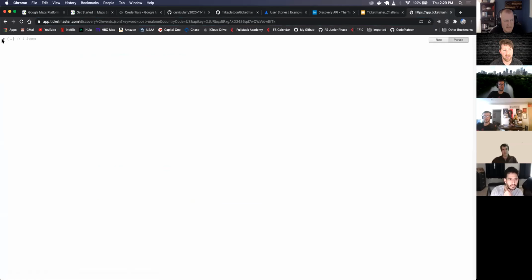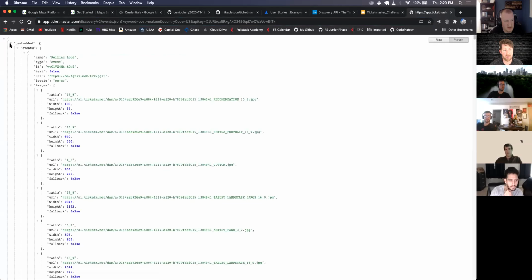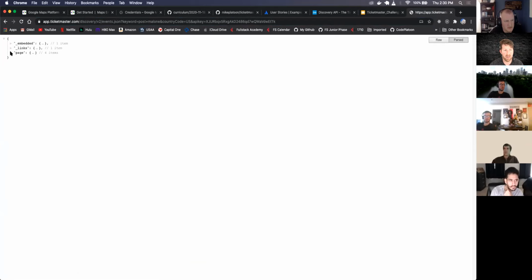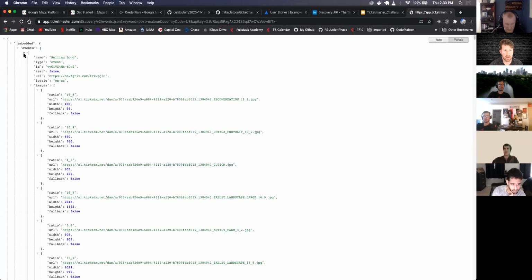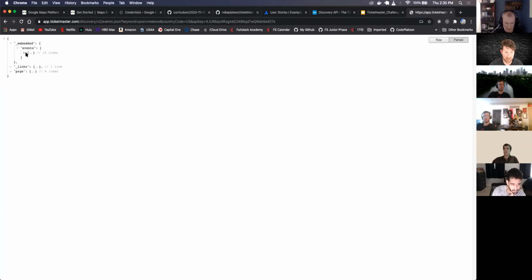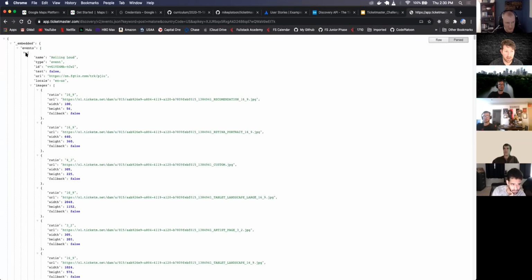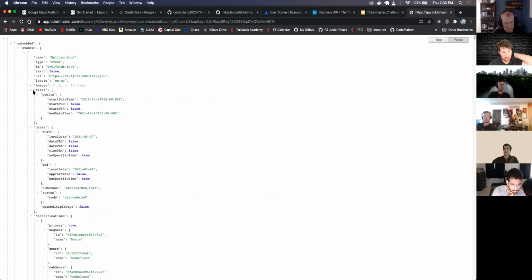It's an object with a keyword of _embedded, links, and page. If I look at embedded, I have events, which is an array, with a single object that has a name of Rolling Loud. Here are the images for it. So the goal is, you search for an event, say Post Malone, and I get this back from my request as a response.